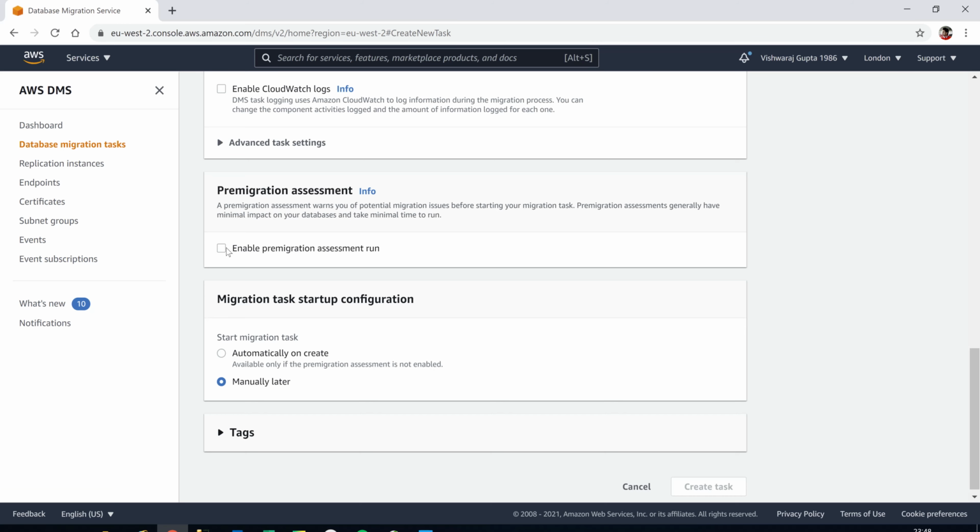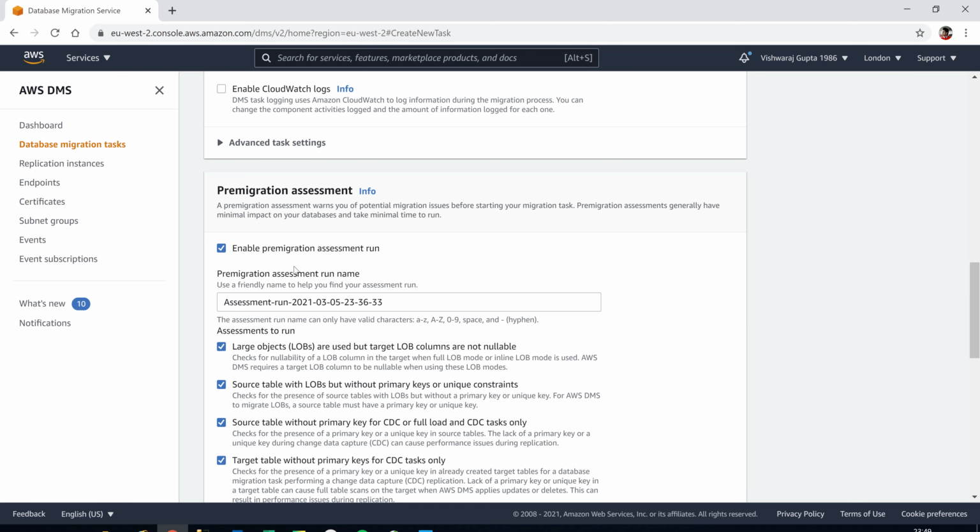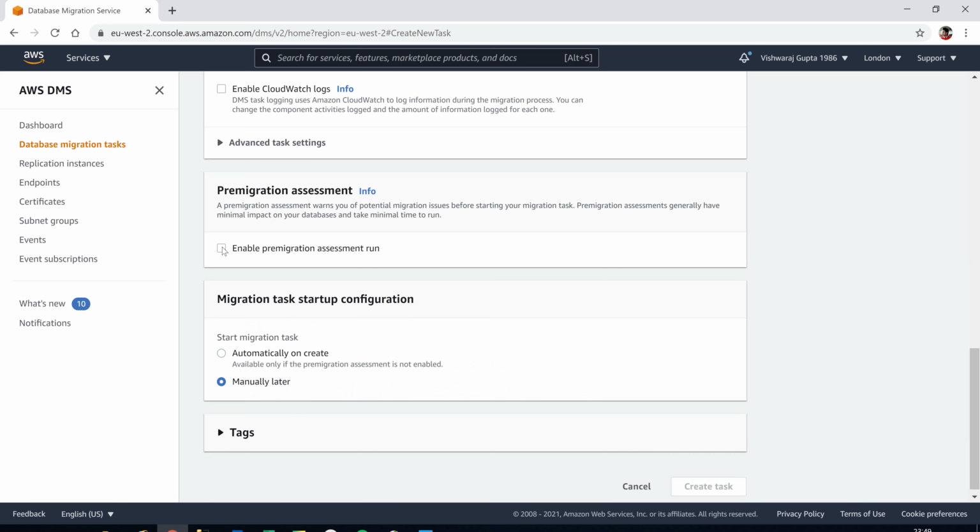And there is one more feature, that is enable pre-migration assessment run. It is always a good idea to assess your migration. For example, if there are any issues or any impact on your database, it will tell you before running this task. So it is always good. Yes, so guys, this is it. Once you have created it, it will take some time. It depends on how much data you have.